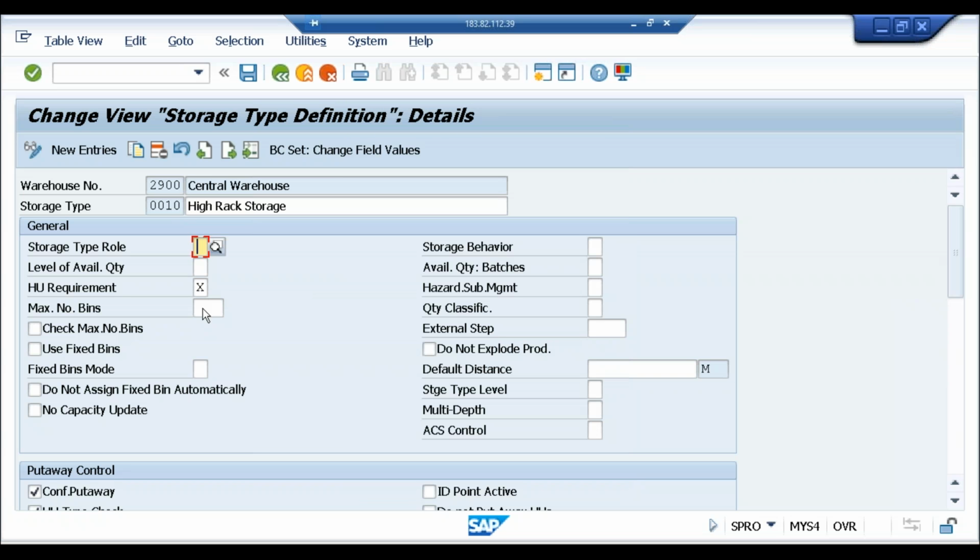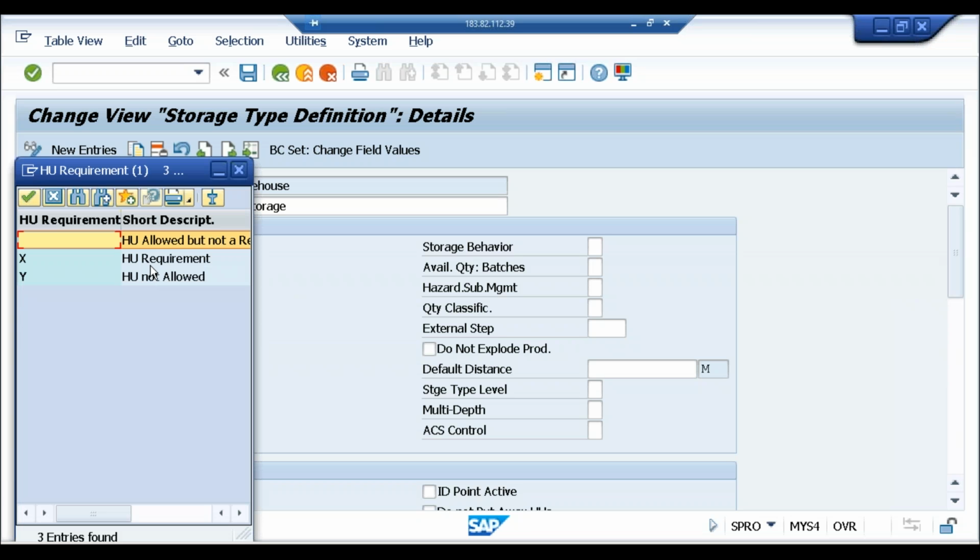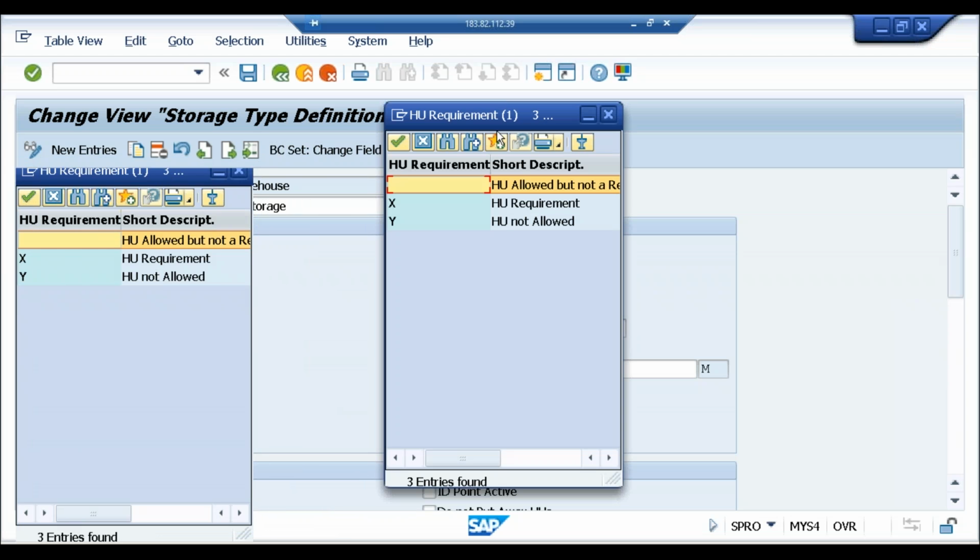And further to that, we have the HU requirement. HU requirement means the handling unit requirement. Handling unit management itself is a separate module in logistics general. The handling units which are created are not mandatory. Extended Warehouse Management can work without handling units also. It is not a requirement. HU is allowed but not a requirement, or HU is a requirement. These are the two options. Most of the time we will see if the business is using handling units.